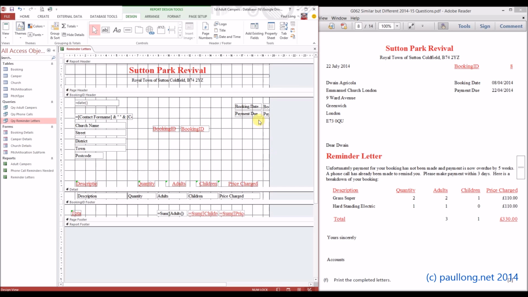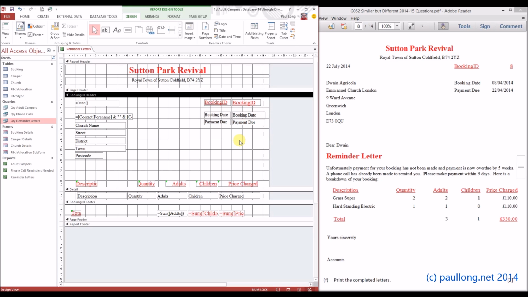Now our booking date and our payment due date, I'm going to bring these across and down a little bit so that we can fit them in, because we could see we had those hashes earlier, which meant that we couldn't actually see what they were. We'll put those in there, and we'll put the booking ID above, all nicely lined up. And then we need to have Dear Dwayne. We can do that similar to what we did before, so I'll use this text box.